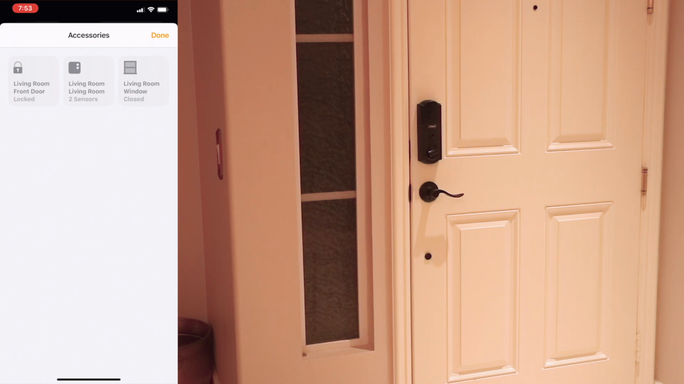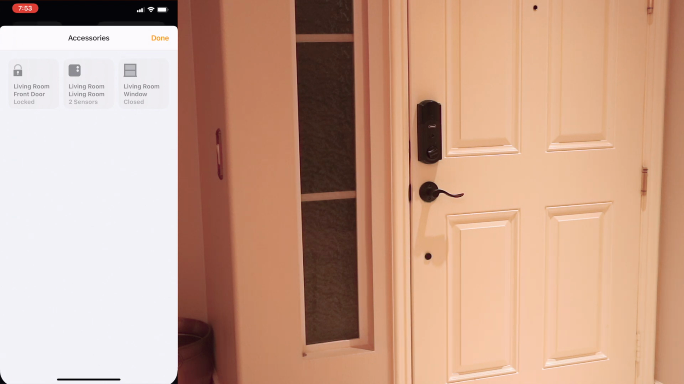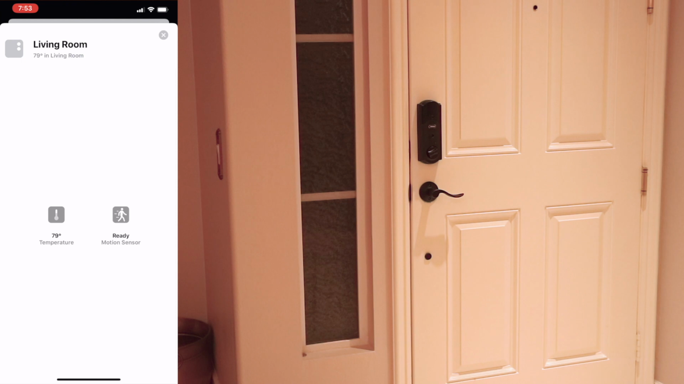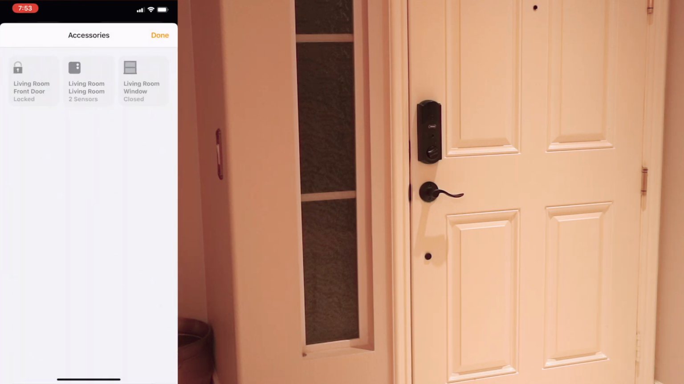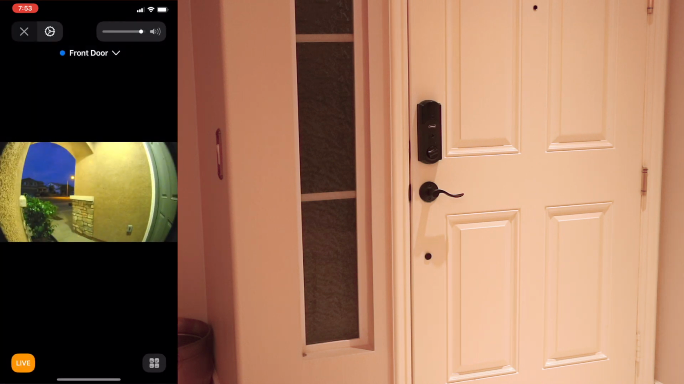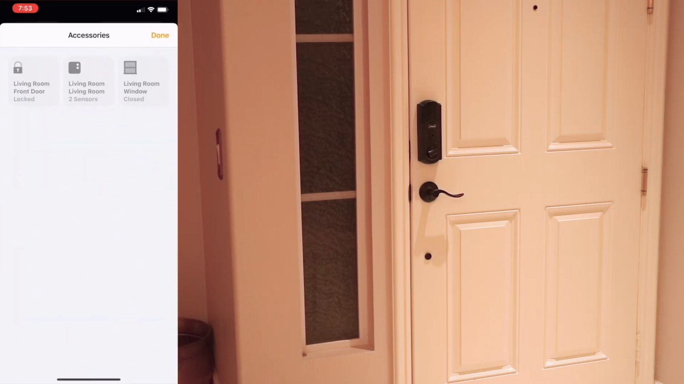There are motion sensors and an Ecobee sensor for temperature, and the living room front door. So what's cool about that is, say someone rings the doorbell, you see them there, you know who they are. You can click the button and click living room front door and unlock it from here.